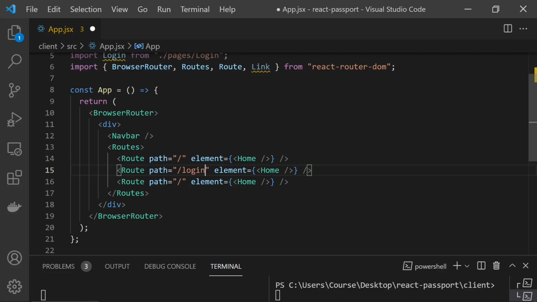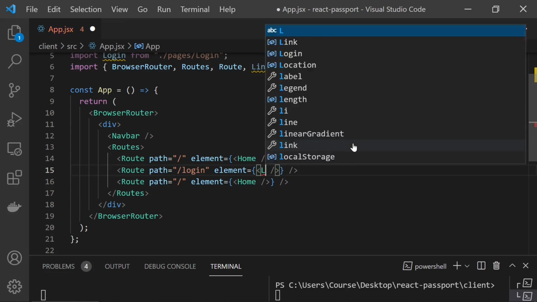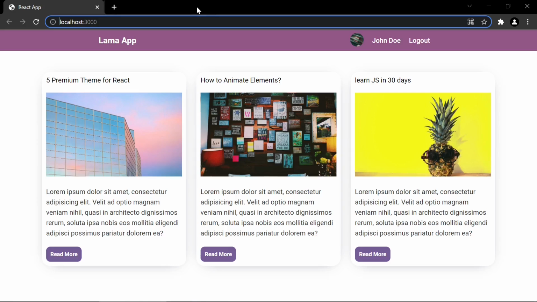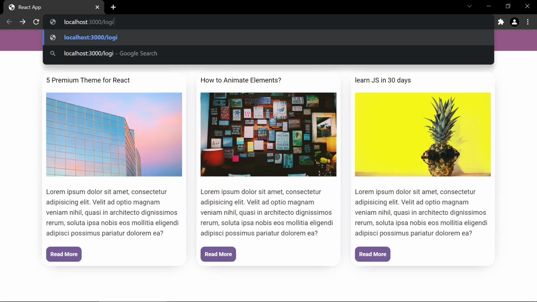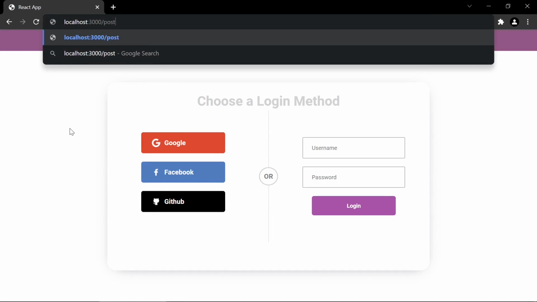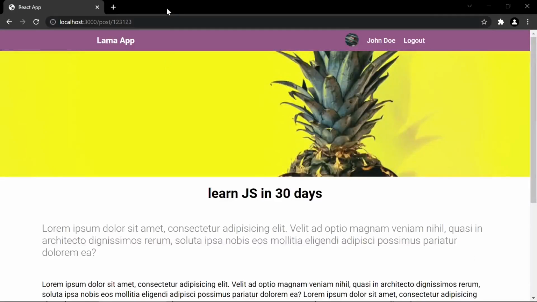For login, it's gonna be login page. And for post, and we are gonna use a parameter for each ID, so I'm gonna write it like that. And my element will be post. Let's try. I can close here. I will refresh the page. As you can see, this is our home page. If I write here login, it's gonna open up login page. If I write here post and any parameter, it's gonna open this page.